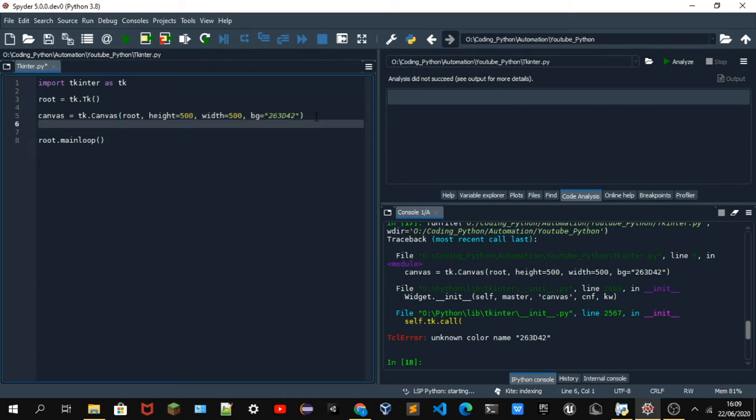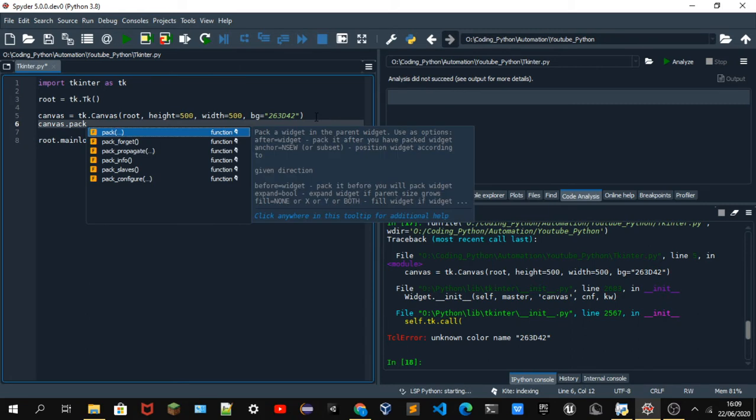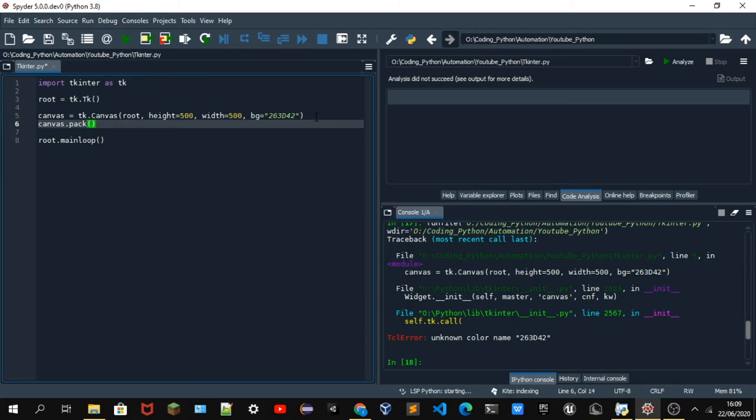You can easily just set this color as the background color, which will hang on, and right now it's giving me an error. We'll look at that later, but to actually display it to the screen you have to do canvas.pack to actually display it on the screen.